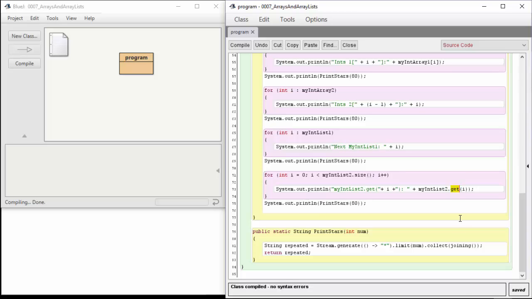Again, the .get gets our variable out of the array list, whereas with the array, we use the square braces in order to get out at an index. And remember, each one of those is zero based, so we're one less than size. We do not go less than or equal to, we go less than. If you went less than or equal to, you would get an index out of bounds, and that's no good.